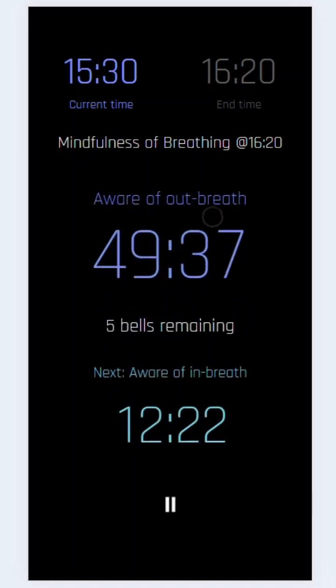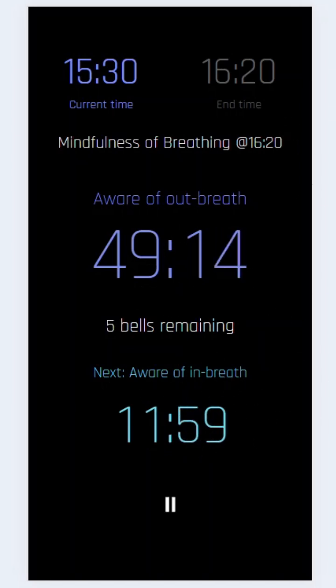There we go. So now we're in the awareness of the out-breath, and the actual timer, if it was to run from now without any time skipping, we see we've got just under 50 minutes to go from now until 4:20, and 12 minutes until the next stage. It's divided all those sections into chunks relative to their position in the original timer as its duration was set. So let's do another time skip, and this time we'll go ahead 11 minutes and 30 seconds.